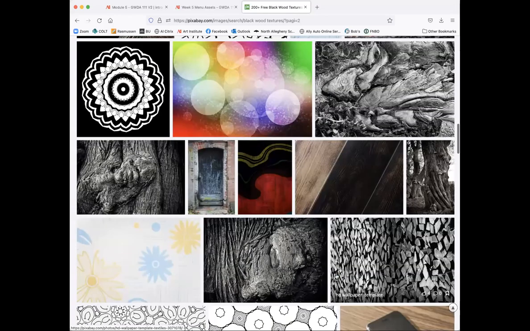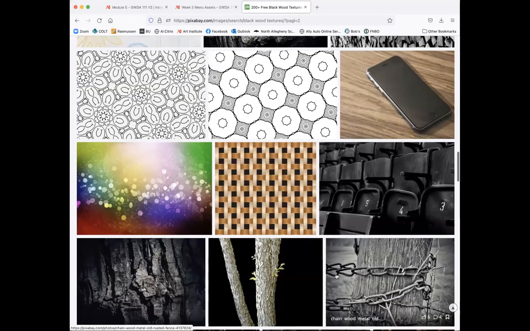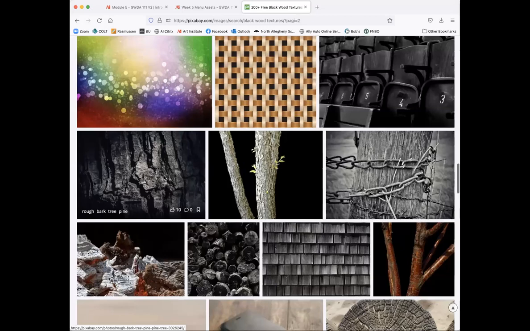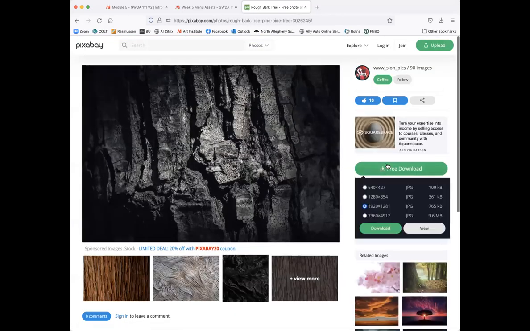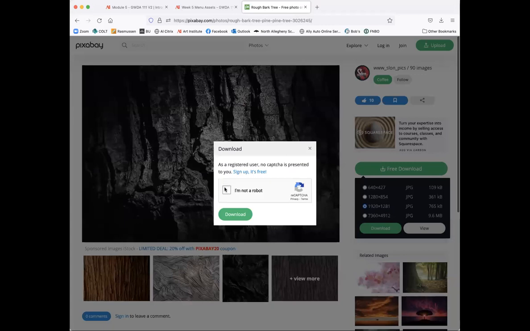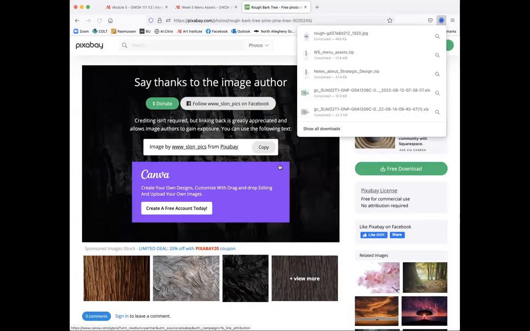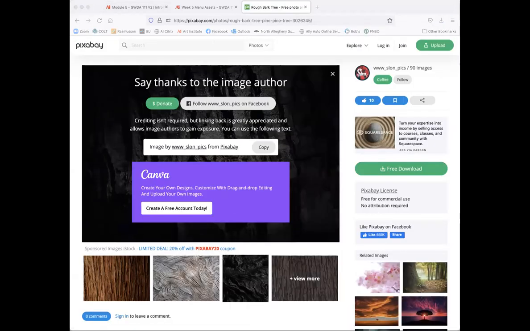Let's see. That's kind of interesting. It's kind of like bark. You go ahead and download that. I'm going to place it on my desktop, but place it in your folder. Create a folder for your project, obviously, if you haven't already. It keeps it all together.